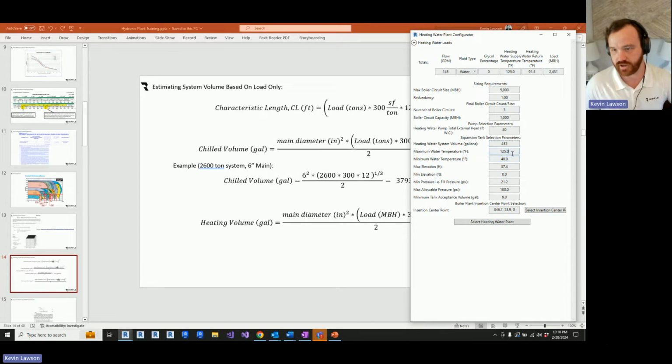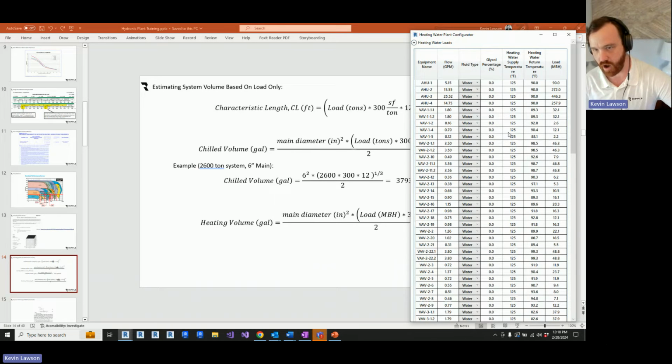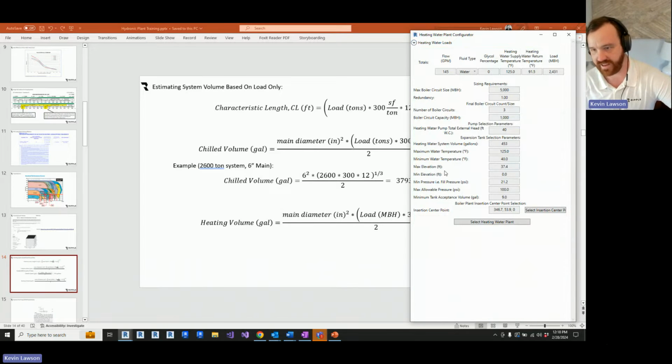Water temperatures are going to come from your heating water supply temperature. We're going to assume you're filling with groundwater. The max and min elevations actually come from the families that these loads are on. So the highest air handling unit, or VAV, we have in the model is at 37.4 feet, and that automatically gets pulled in. We've got a min elevation of 0 because that's where the boiler plant's going in.